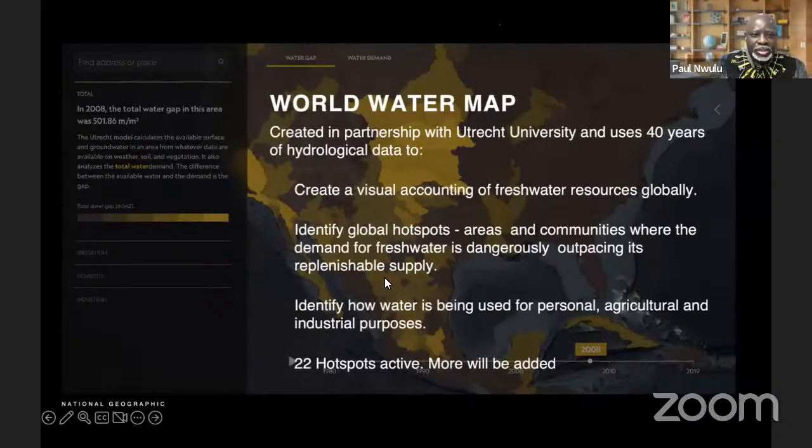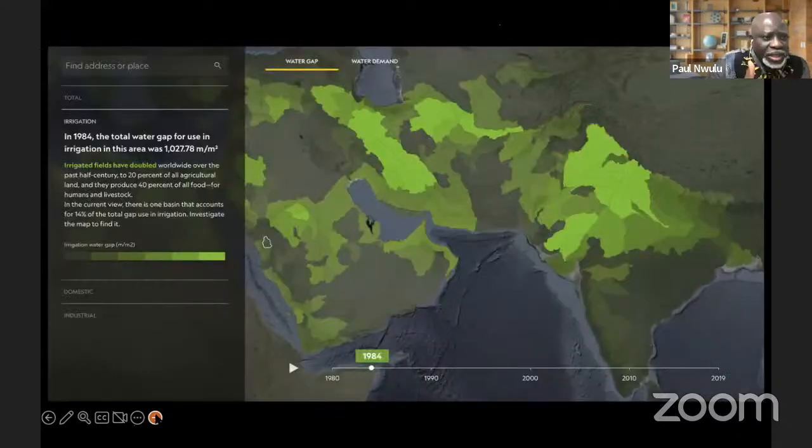So really, this is just such an amazing tool created by a very reputable organization. And then we also identify how water is being used for personal, agricultural, and industrial purposes. Again, 22 hotspots are already active. This map will be updated and more will be added. Next slide, please.